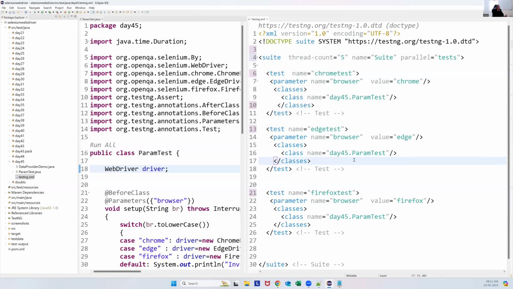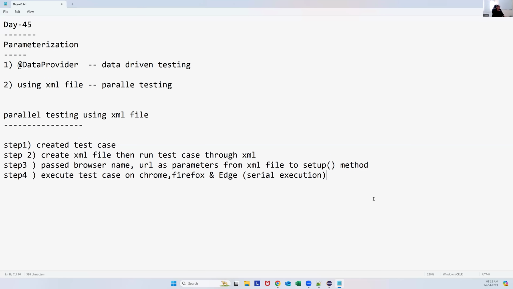But still, there is a difference in fractions of seconds that we cannot notice. If you have, let's say, 150 test cases, you will see a lot of difference. So what is the advantage of running tests parallelly? Serial execution, parallel execution. Any advantage when you run tests through parallel execution?